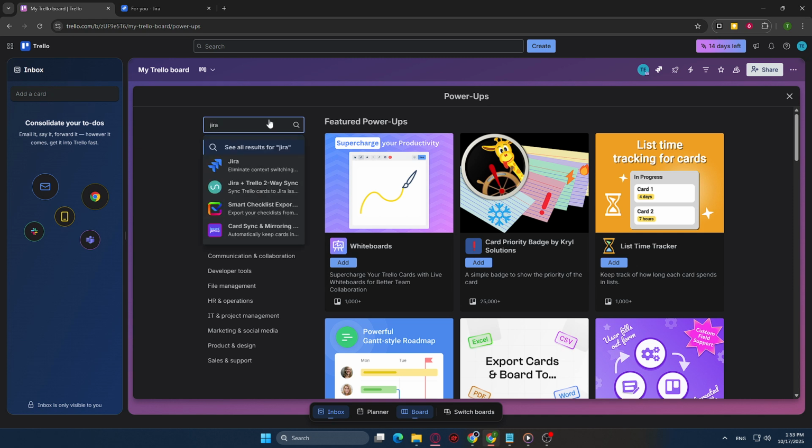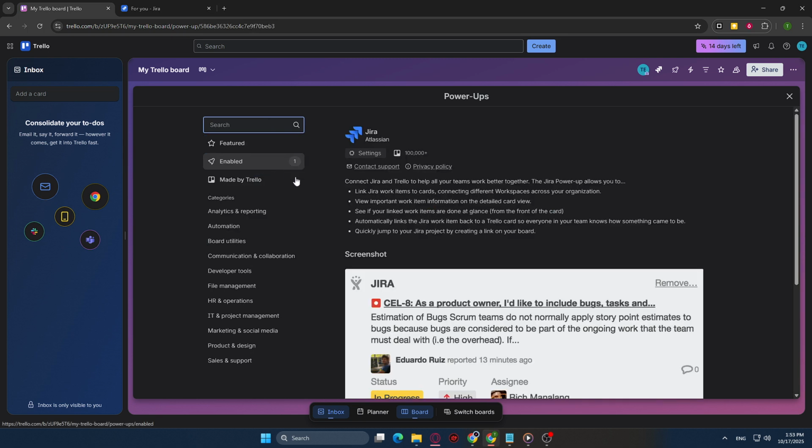In the search bar, type Jira and hit enter. You should see the Jira Power-Up appear in the search results shortly thereafter. Now click on the Add button next to the Jira Power-Up. Trello will process this addition, and once it's done, the Jira Power-Up will be enabled on your selected board. It's really as straightforward as that.